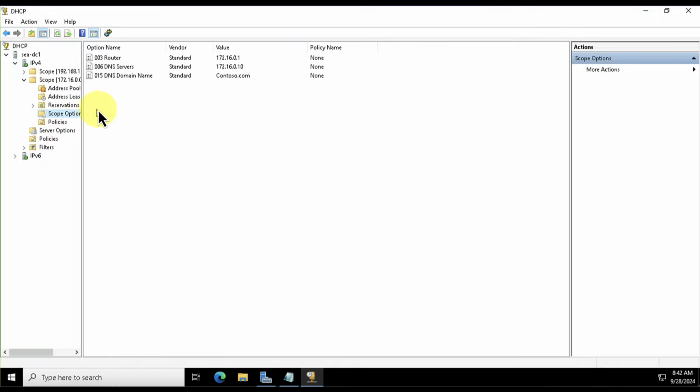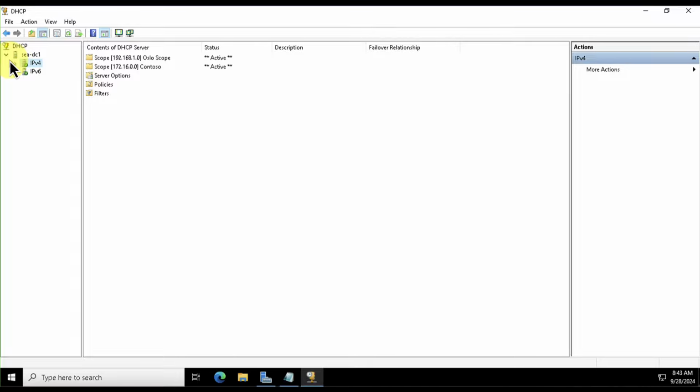And if I go into scope options, you can see there are those scope options that we put in. So it's resolving the router address, shows my clients where the router is. It shows them the IP address for the DNS server, name resolution, and also my domain name here as well. So I'm using the domain name contoso.com. So IP addressing can be handled by DHCP.